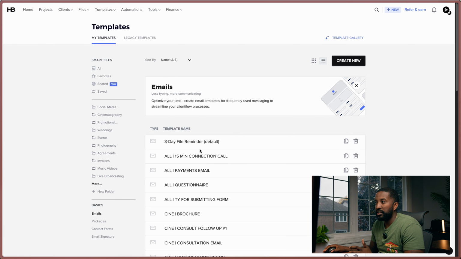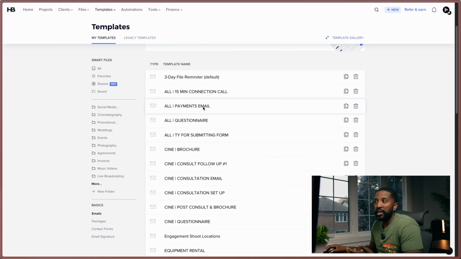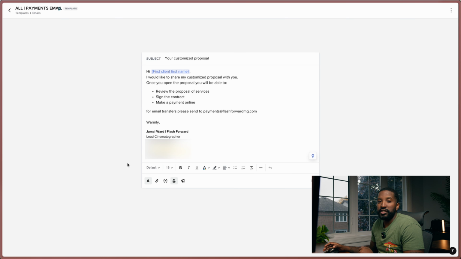In your email section, you can create as many emails as you want that you know you're going to be sending out to your clients. For example, on my Honeybook, I have a payments email. Let's open it up. This is a generic email that gives them information on how to pay me. It says, hey, gets the client's name, I'd like to send you a customized proposal, tells them what they can do, review it, sign it, and make their first payment. If they would like to make any payments, they can send it to this email address, and then my signature at the bottom. This is something that literally gets sent to everybody, so this is the email that I can send to all inquiries.